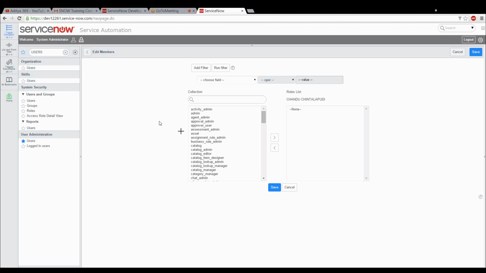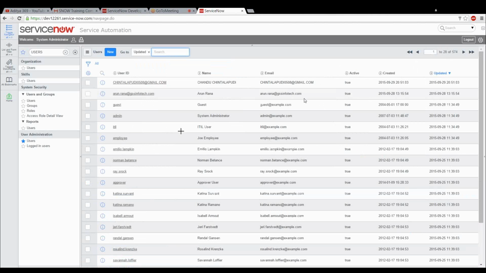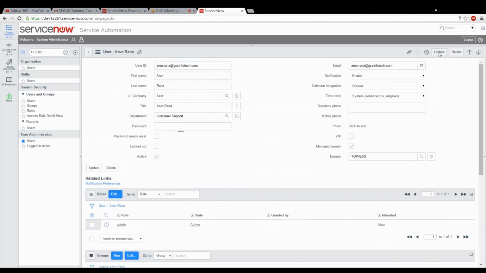Okay, fine. So select the admin for Chandu also. The same thing, the role as admin. So click on admin and select, then save it. It seems the network is not good. Yes, so everyone is on the same page.